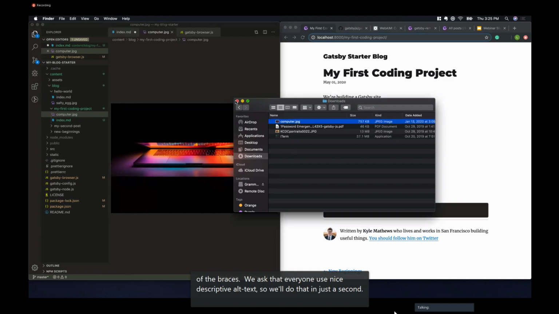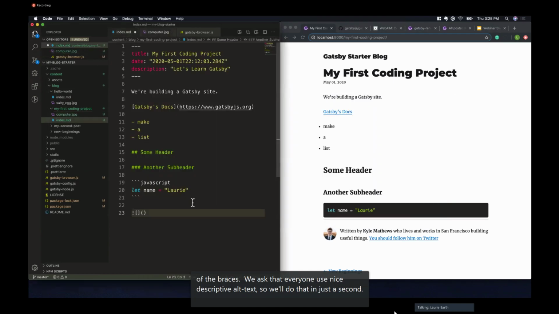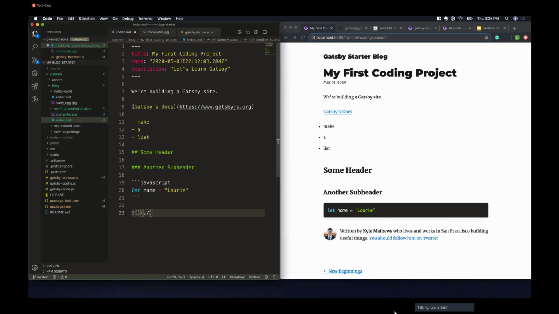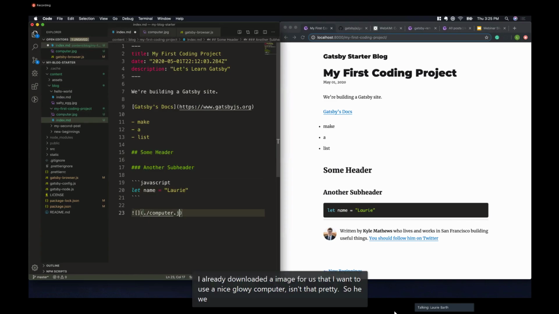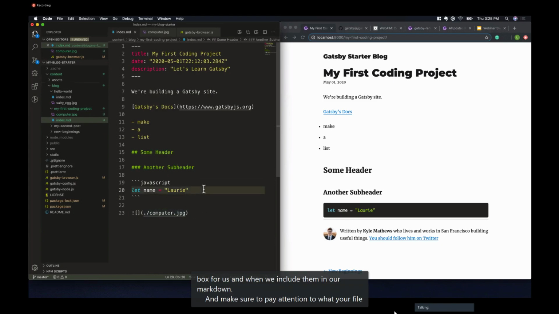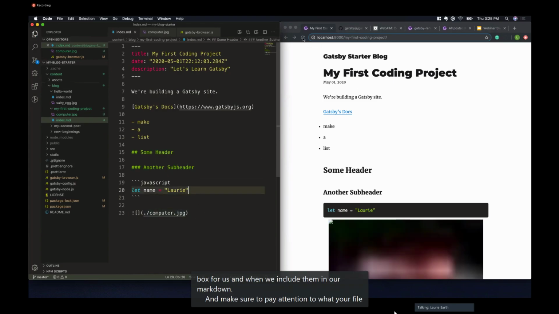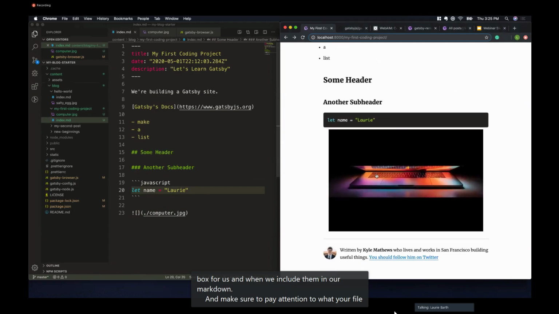Isn't that pretty? So we want to put in, to start, the path to our computer, and it's a relative path. We want all of these images to be co-located in our blog directory. It allows optimizing of images that's done by Gatsby just out of the box for us, when we include them in our Markdown. And make sure to pay attention to what your file extension is. If it's PNG and you put .jpeg, it will not work. I know this because I've made this mistake before. And now we have a nice computer.